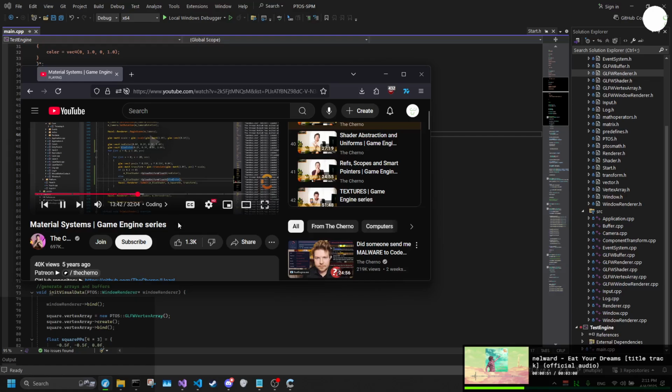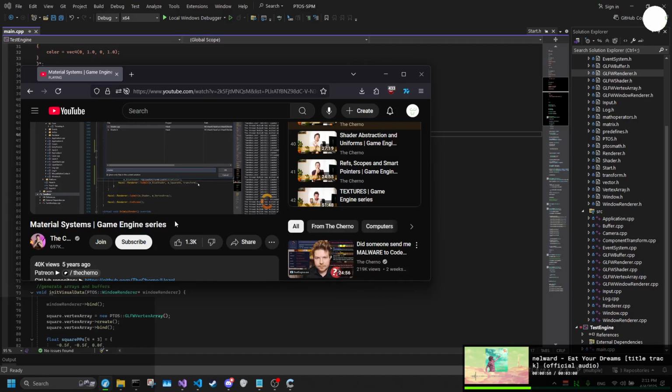Okay. But we basically do this and we end up with an alternating pattern of colors. So let's visit our shader class and make sure we have the right function. So rendering things is kind of totally different from what he's doing. We'll have upload uniform float4.